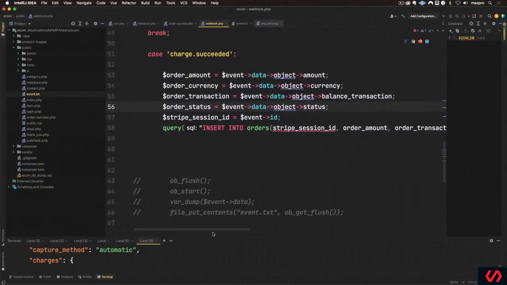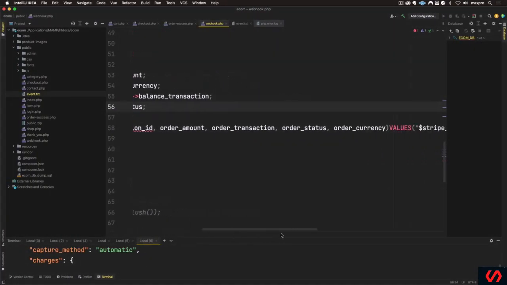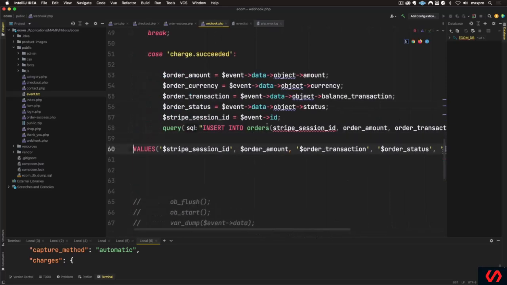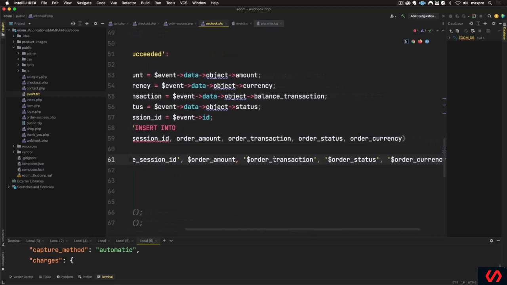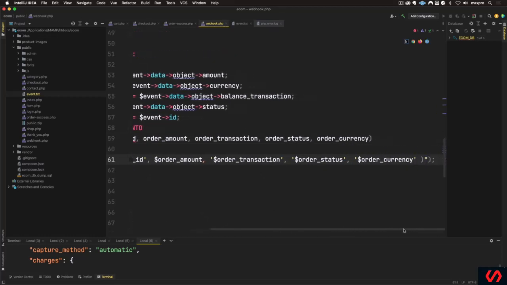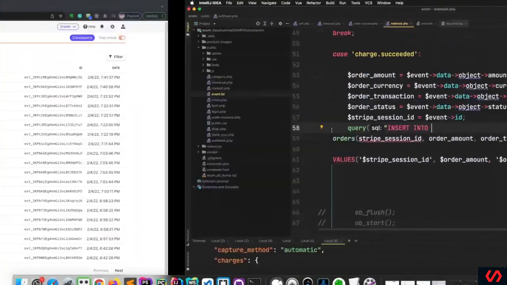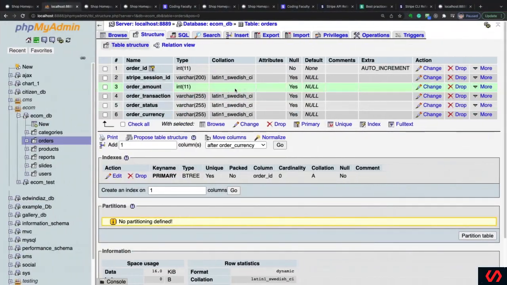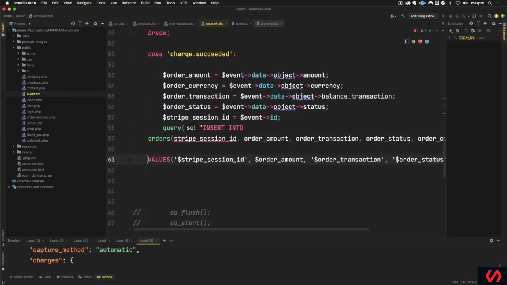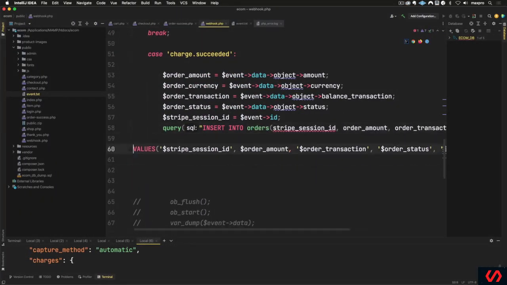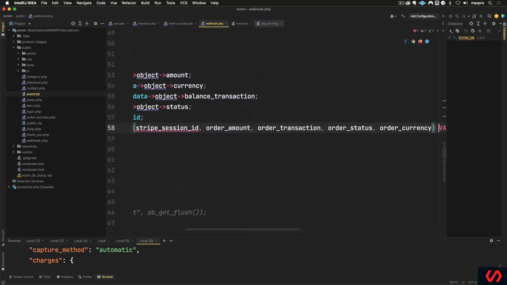All right. Put it in the next line so that way you can check it. Okay. Order transaction, order status, order currency. And then make sure that in your database the data type is correct. Order amount is an integer. All right, let's test this out to see if it works. If it doesn't, then we'll fix it like we always do, right?